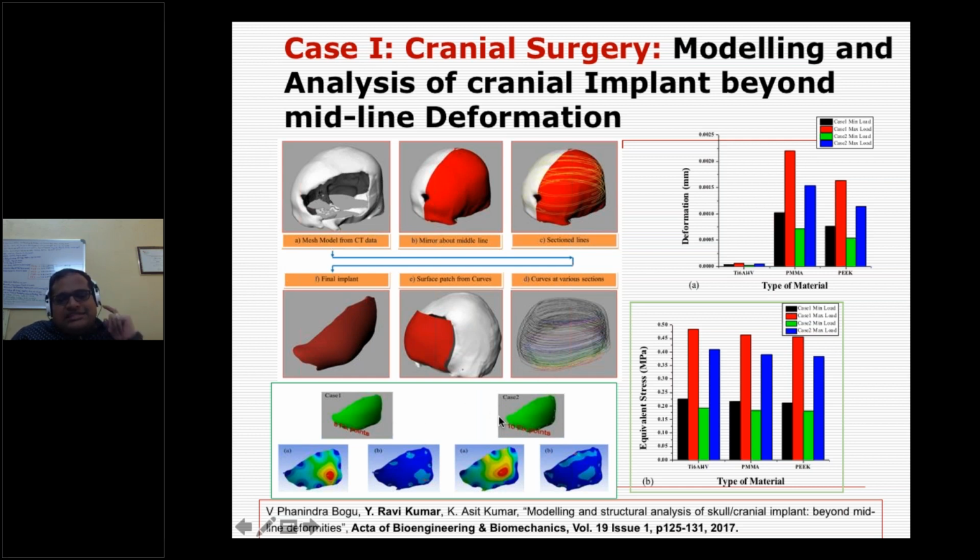And then the challenge here is, while fixing this implant to the skull, how many fixation points we need. For that there are some regulations from the medical domain, and a minimum number we have to use, and those numbers should not be more and should not be less, so it must be an optimized number. Then how do we get the optimized number?